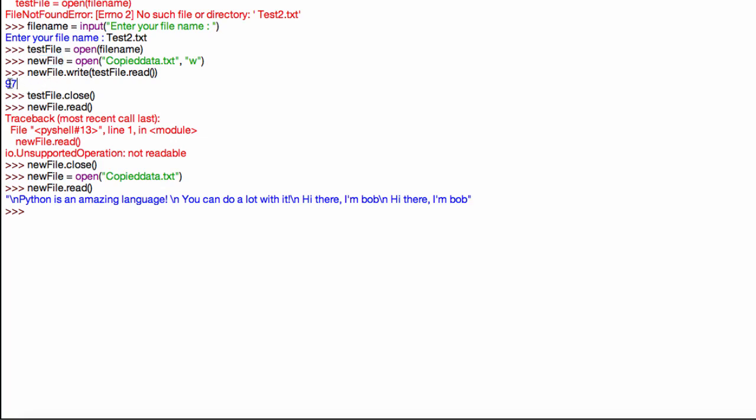So it returned 97, that's the number of characters, don't worry about that. We closed the file, and then to show you what would happen if we did .read here, it gave us the error unsupported operation, not readable. Why? Because we opened it in W format, we did not open it in read format. So we closed the file, we opened it again, and we read. We got: Python is an amazing language, you can do a lot with it.